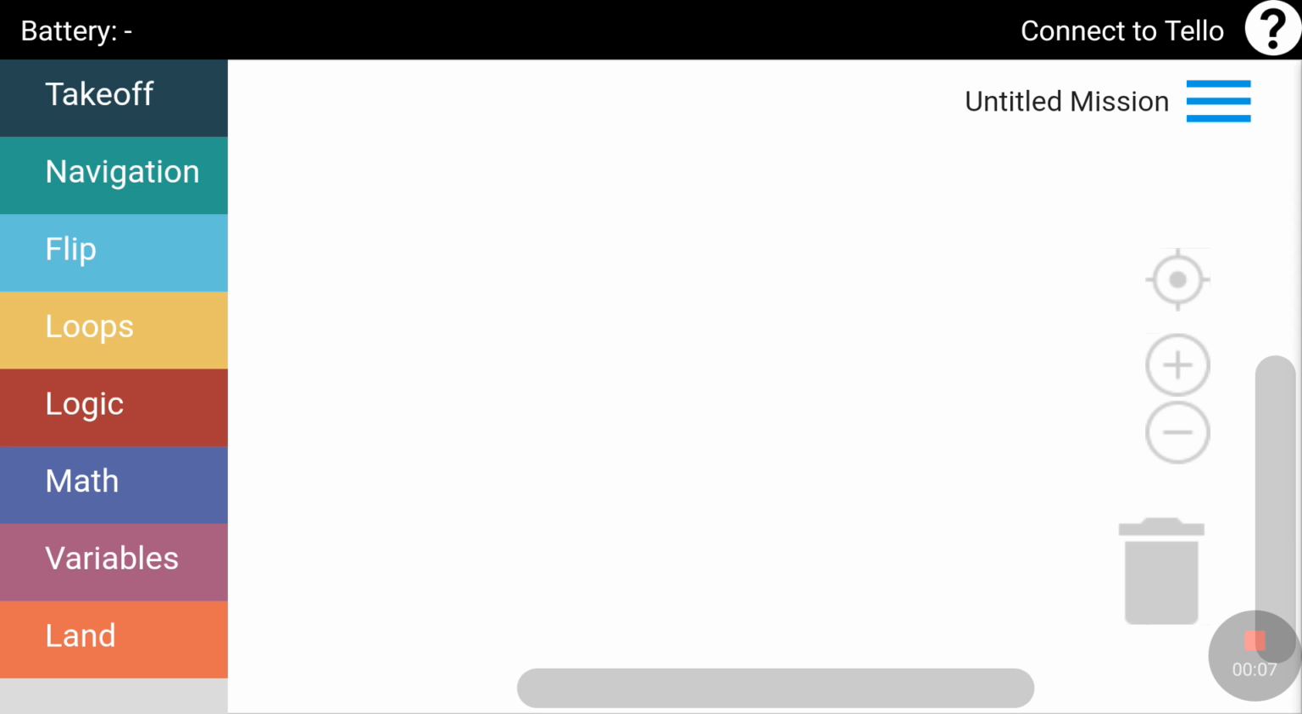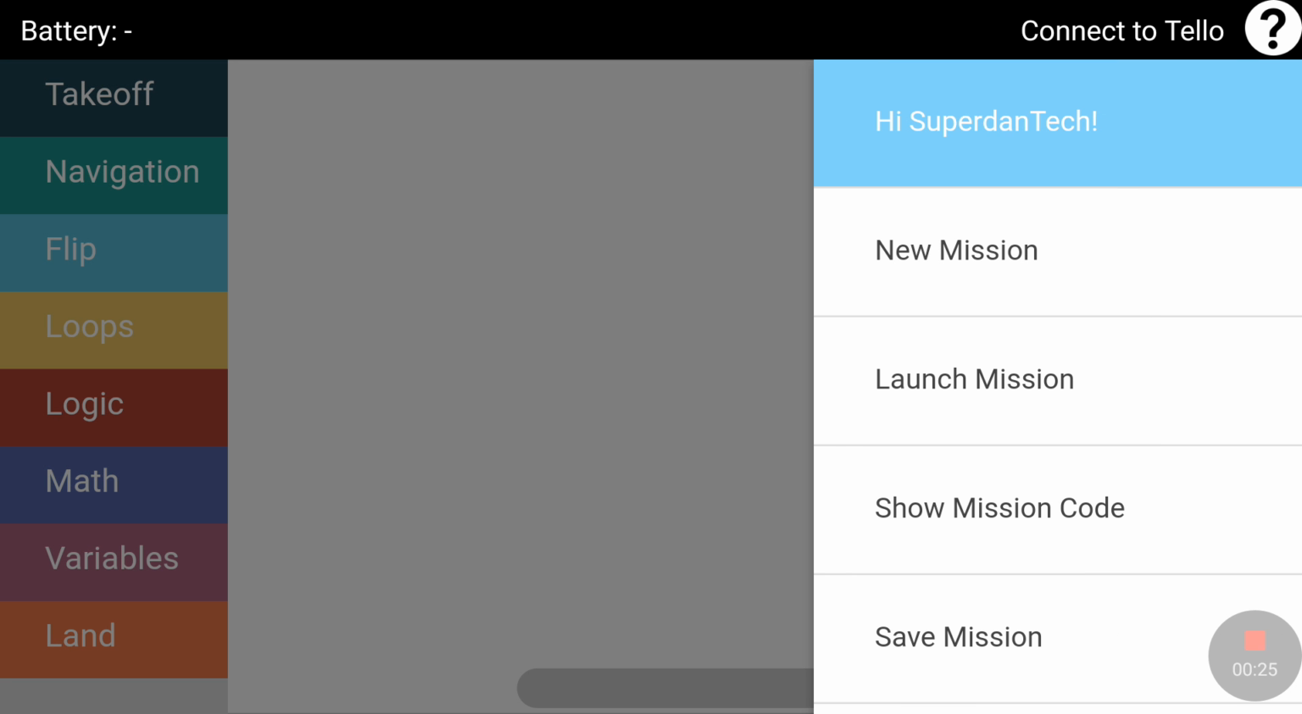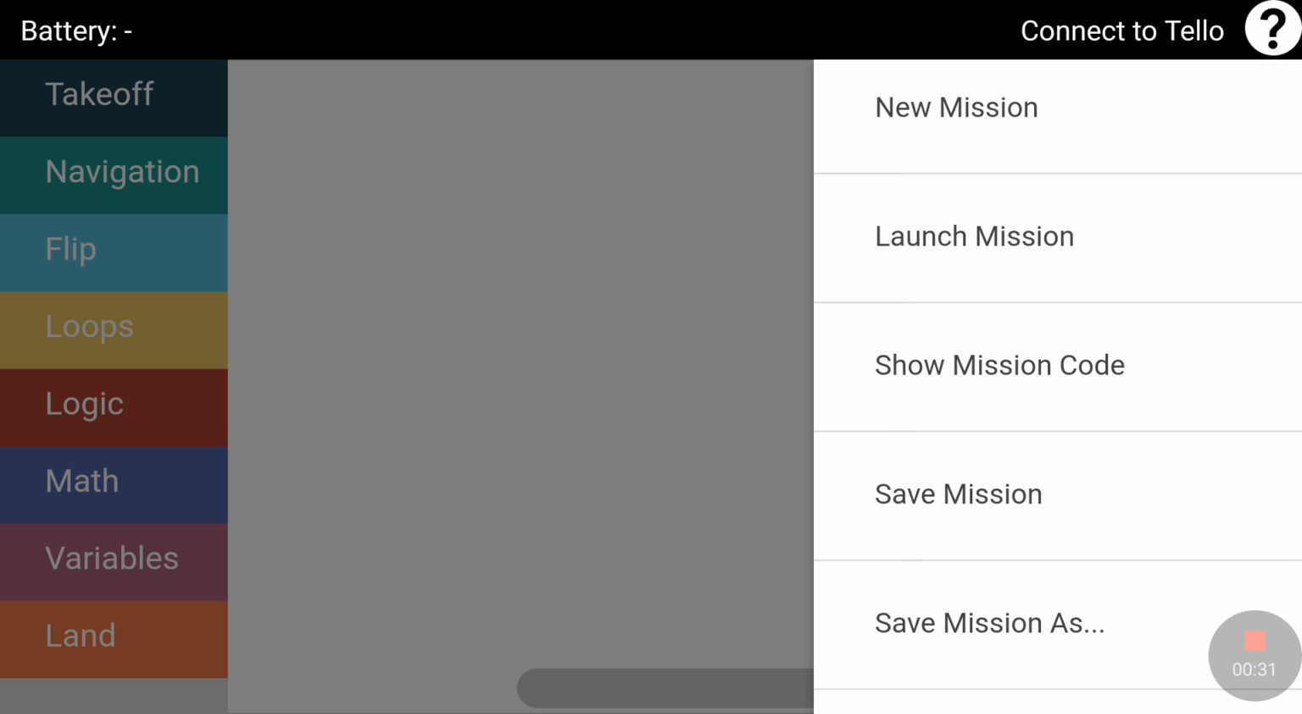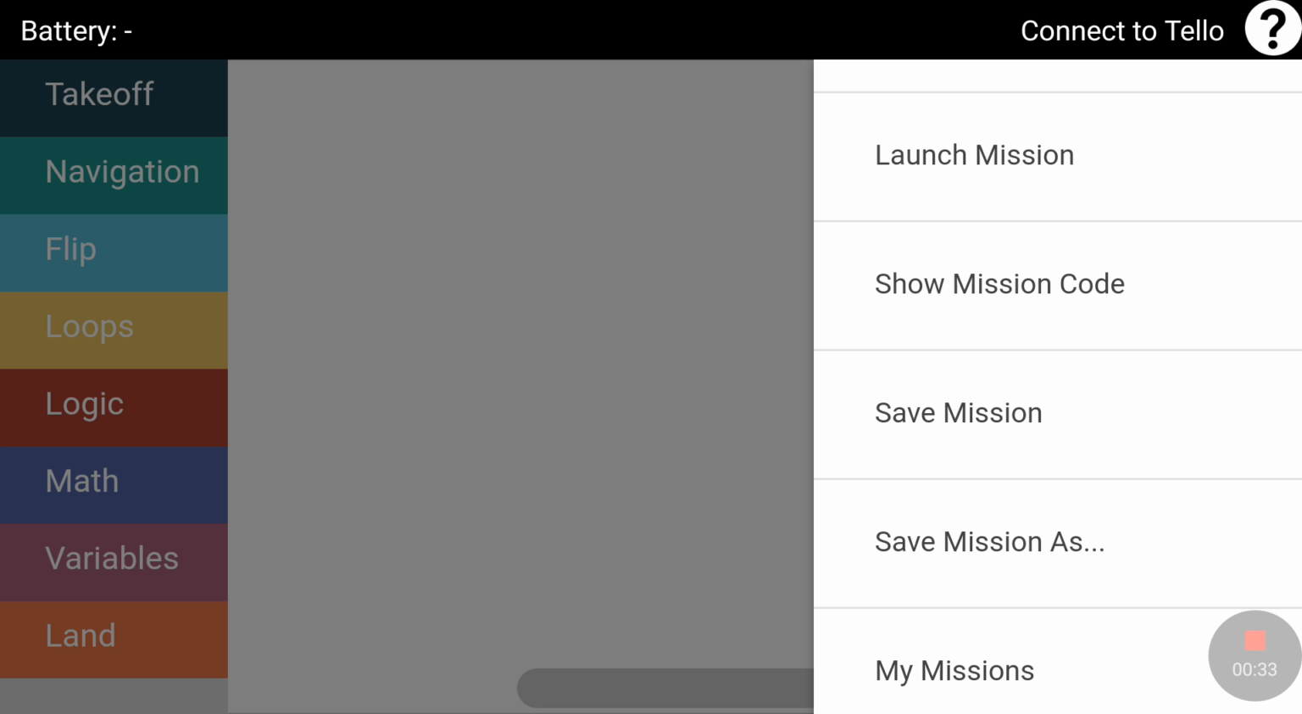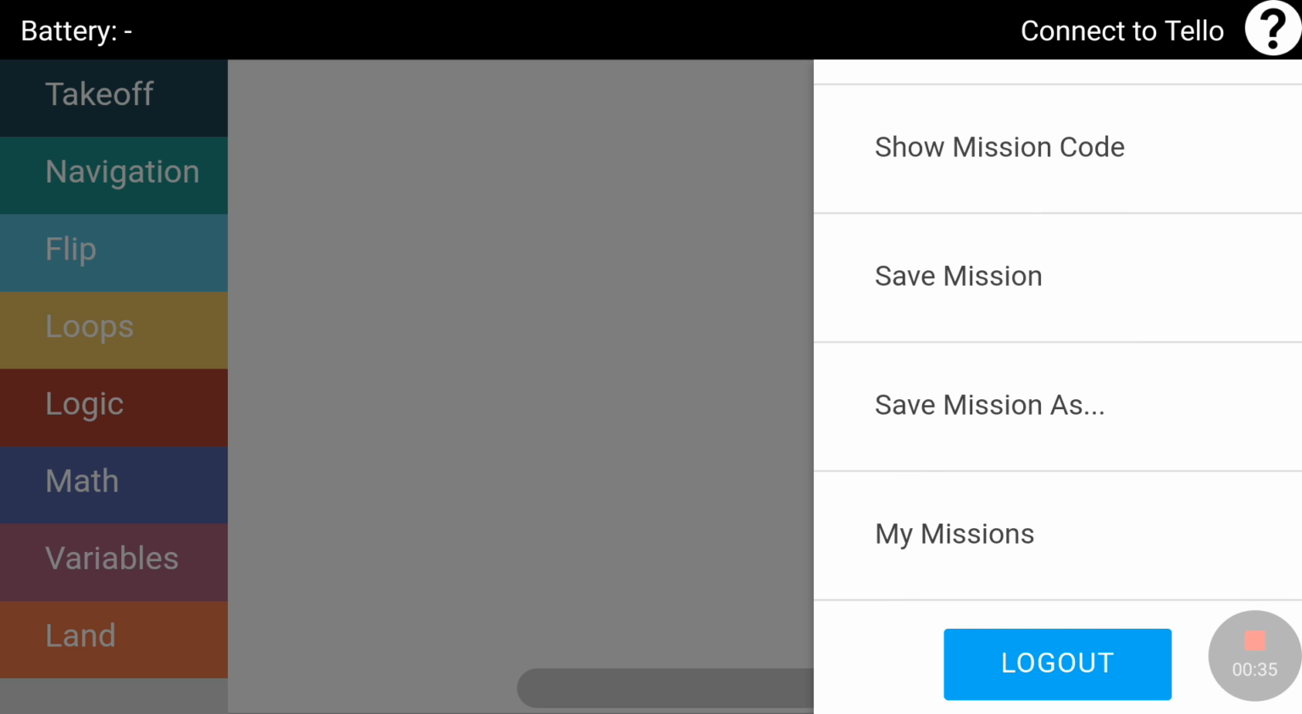So we have the app here. The interface is very simple. First of all, you can see at the top right corner, connect to Tello. So you don't have to be connected to Tello to write your code, which is a good thing because the battery would drain because of the Wi-Fi generated by Tello. So here we have Untitled Mission. And here, if you have logged in, like now I'm logged in as SuperdanTech, I can design a new mission, launch a mission. I can show the code, I can save a mission. So all the things I can do here.